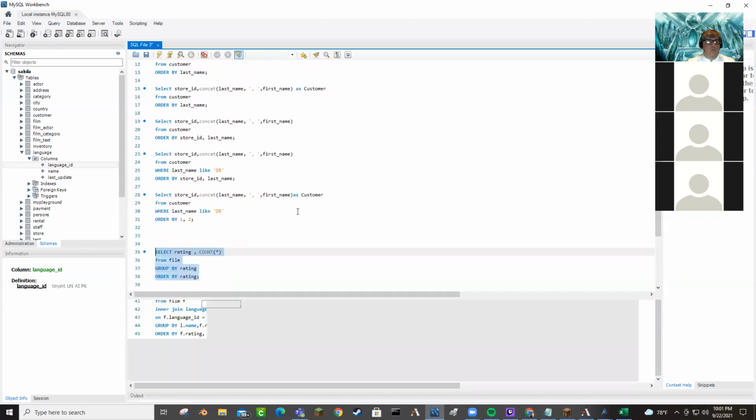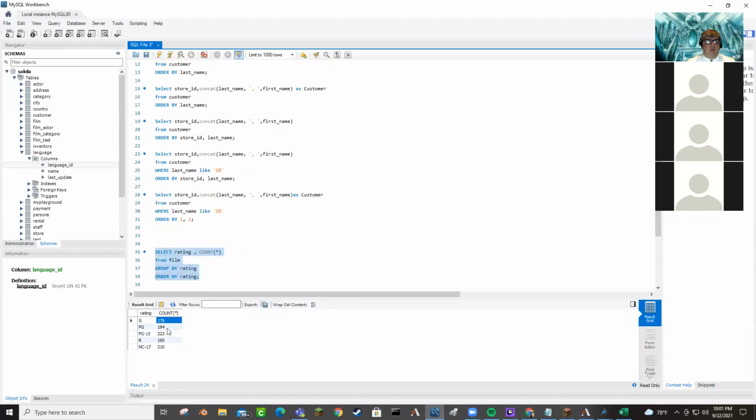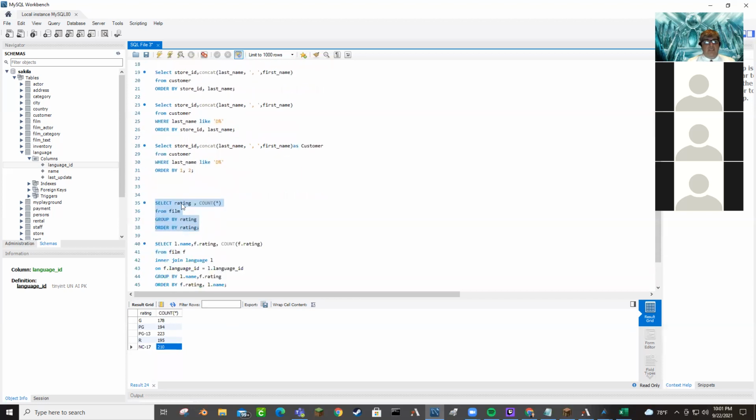There are 178 G-rated movies, 994 PG, 223, 195, and 210 NC-17s. So what this did was it said, I'm going to get the ratings and see how many of each rating there are. I'm going to aggregate those numbers and give you that result set.